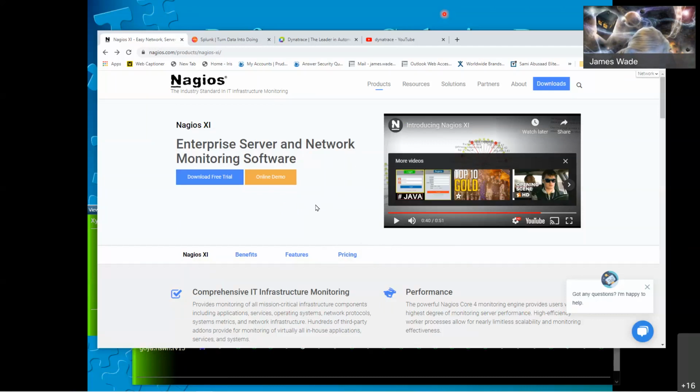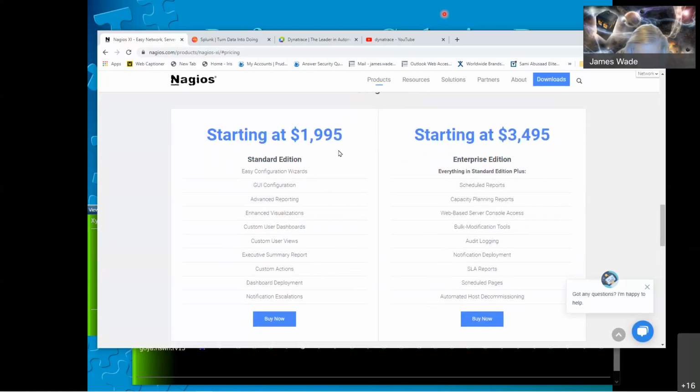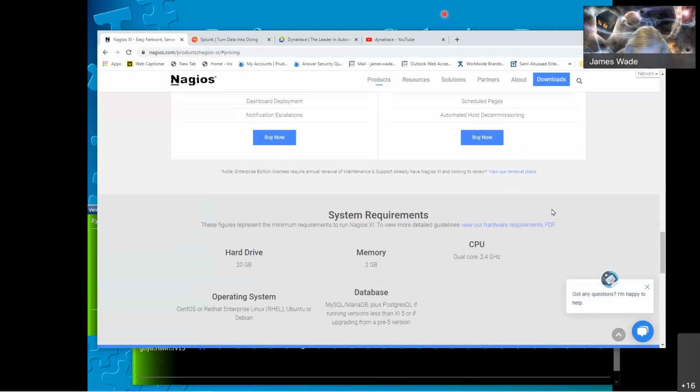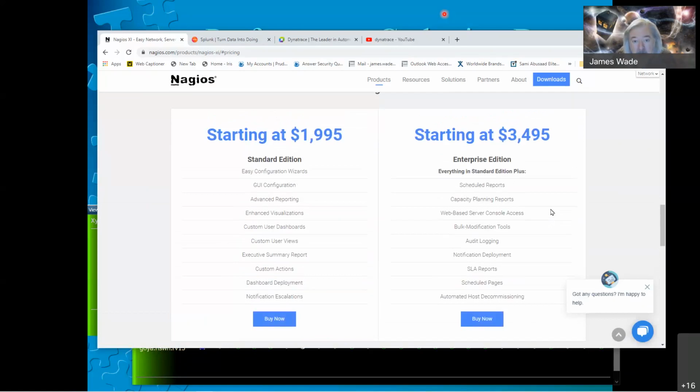So let's go look at the pricing. Starting at $19.95. Here's the Enterprise Edition, $3,500. Not a big price, but then the question is, how are they licensing it? A lot of these tools license by the number of agents, like how many systems are you going to monitor? See, it says starting at. It doesn't say you get this Enterprise Edition that costs this.